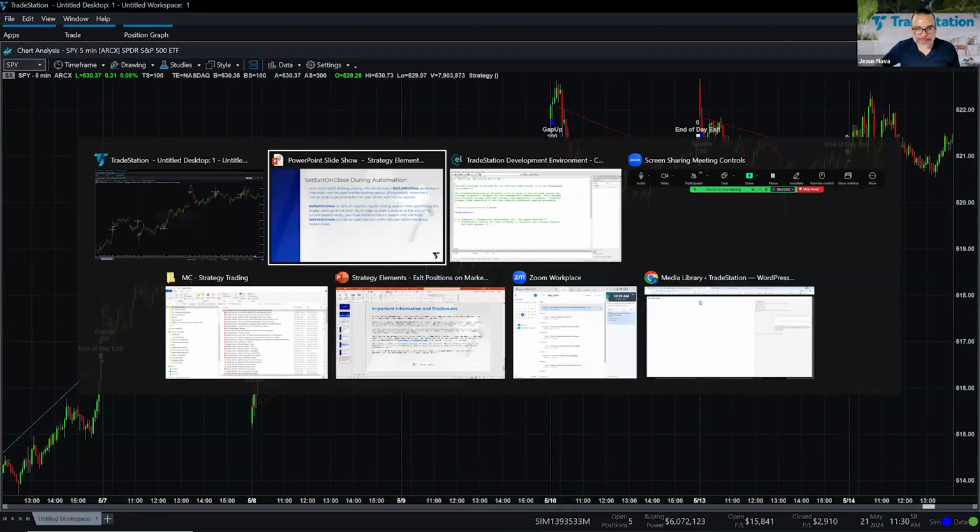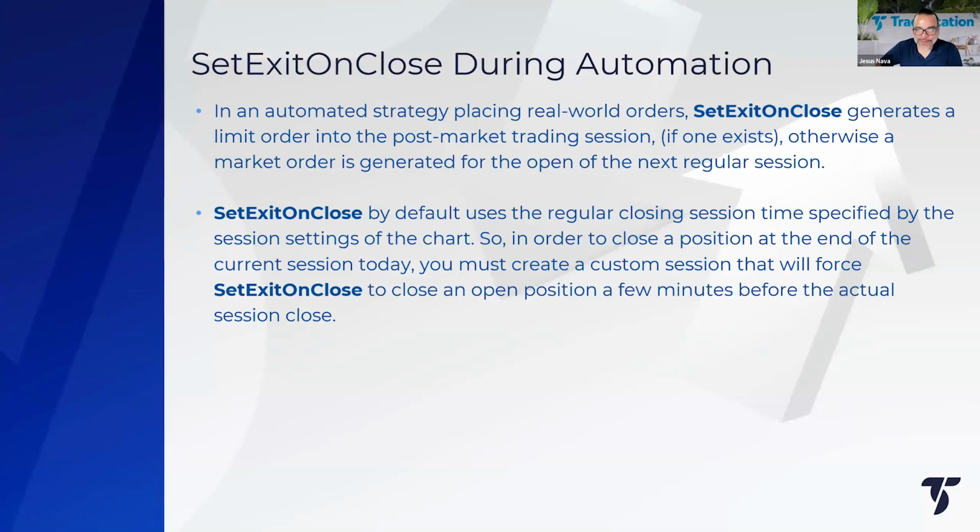Let's go back here to my PowerPoint. We were talking about set exit on close. By default, it uses the regular closing session time specified by the session settings on the chart. So here's the tricky part. In order to close a position at the end of the current session today, you must create a custom session that will force set exit on close to close an open position a few minutes before the actual session close. That's sort of a mouthful, but I'm going to try to dissect it and do it together.